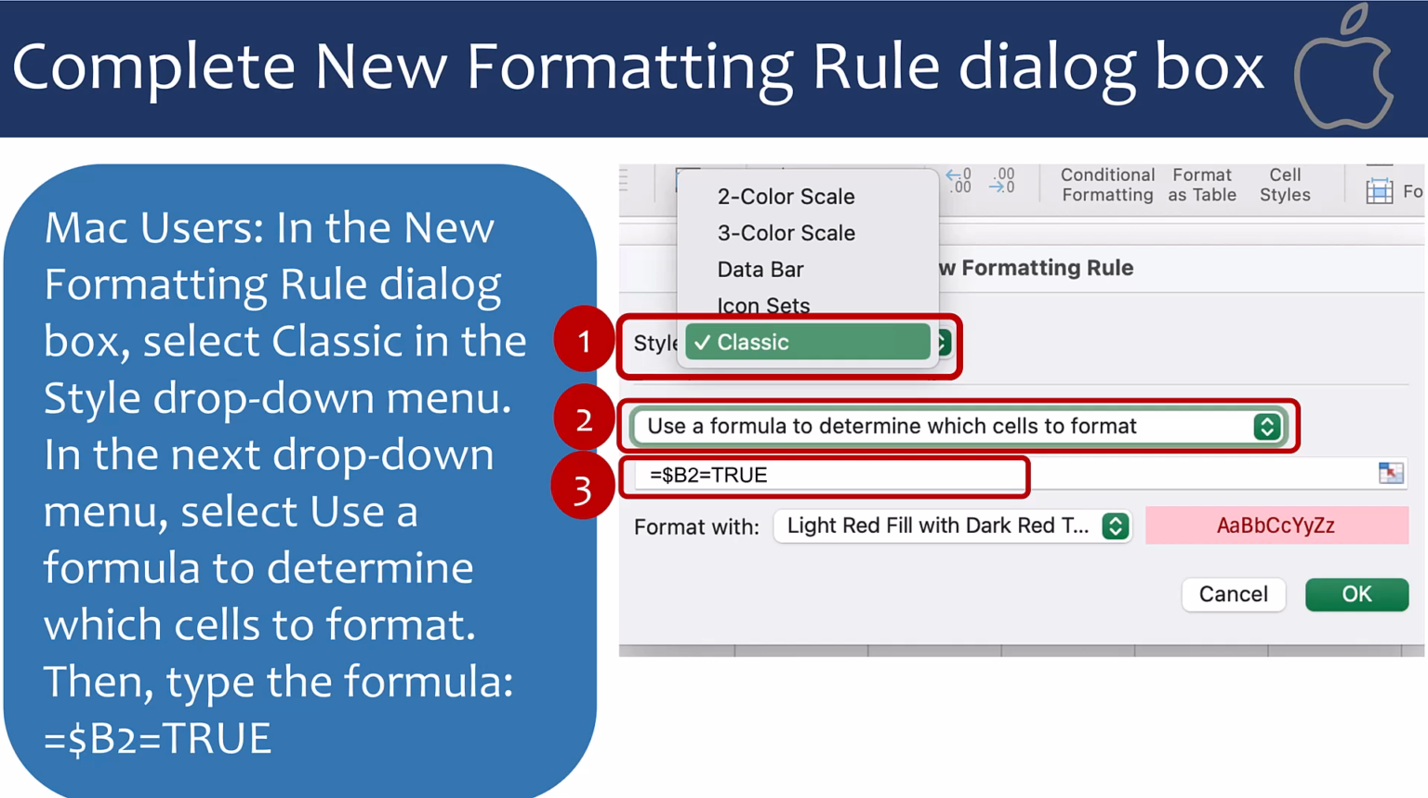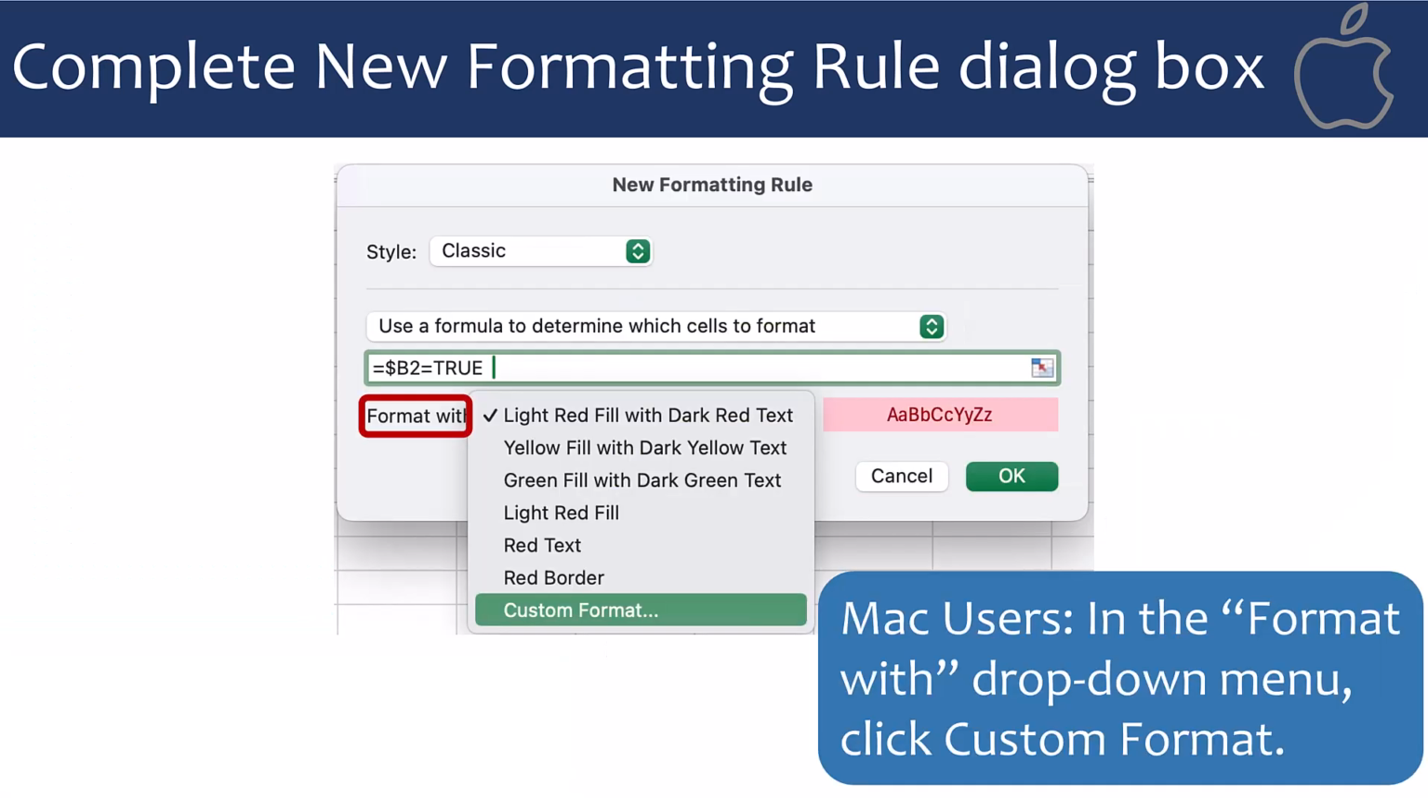Now Mac users only. In the New Formatting Rule dialog box, select Classic in the Style drop-down menu. In the next drop-down menu, select Use a Formula to determine which cells to format. Then type the formula in the blank box equals $B2 equals true. Mac users only. In the Format with drop-down menu, click Custom Format.